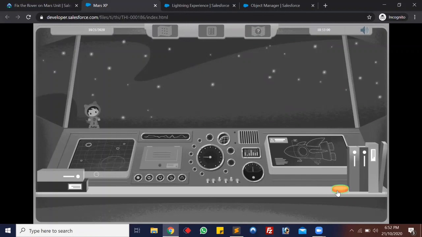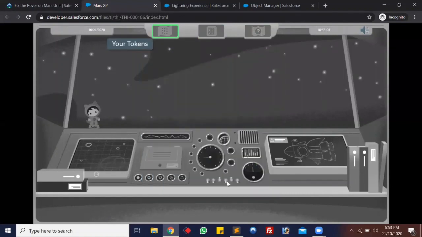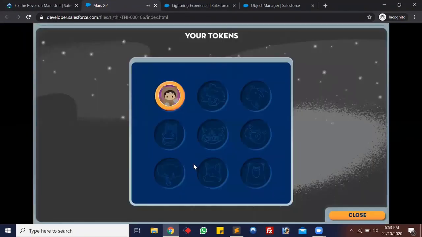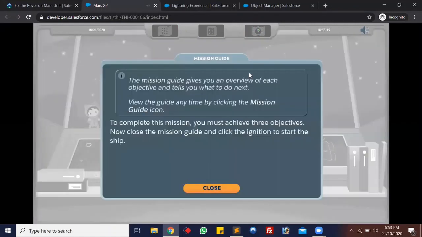Alright, so this is a coin or button something. Alright, this is a token, the Astro token. Okay, and we are having a list of tokens here, from which we have collected one. I think we have to collect all the tokens also to complete the challenge. Okay, so this is the mission guide. To complete this mission you must achieve 3 objectives. Okay, now close the mission guide and click the ignition to start the ship.